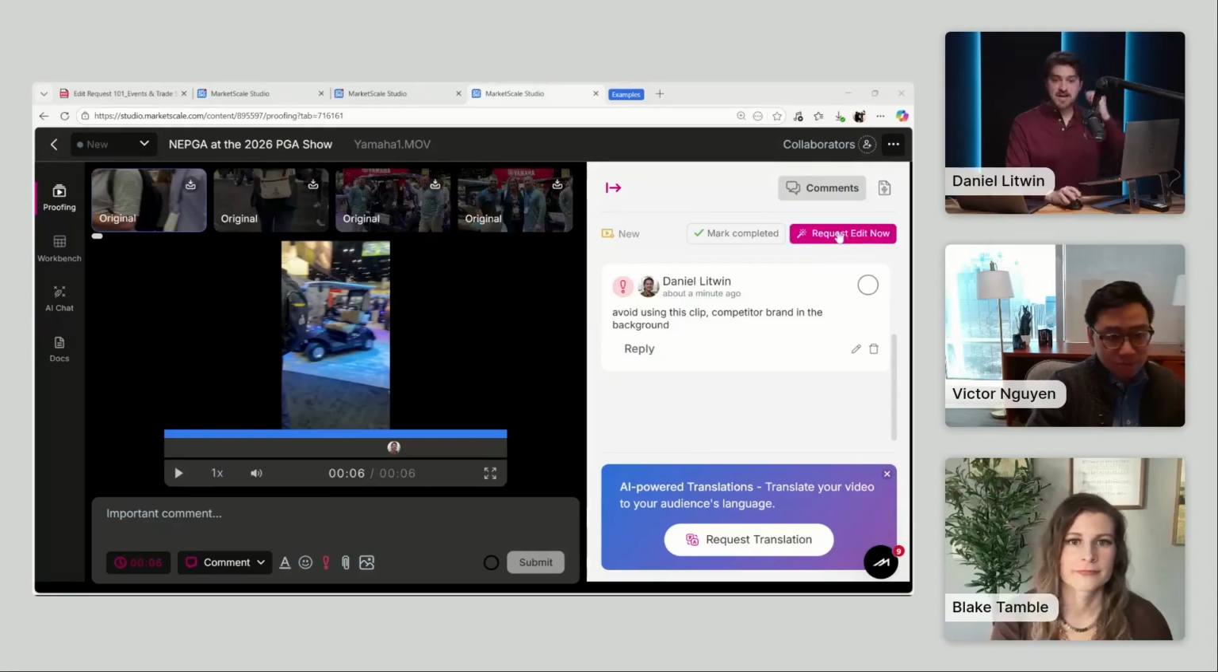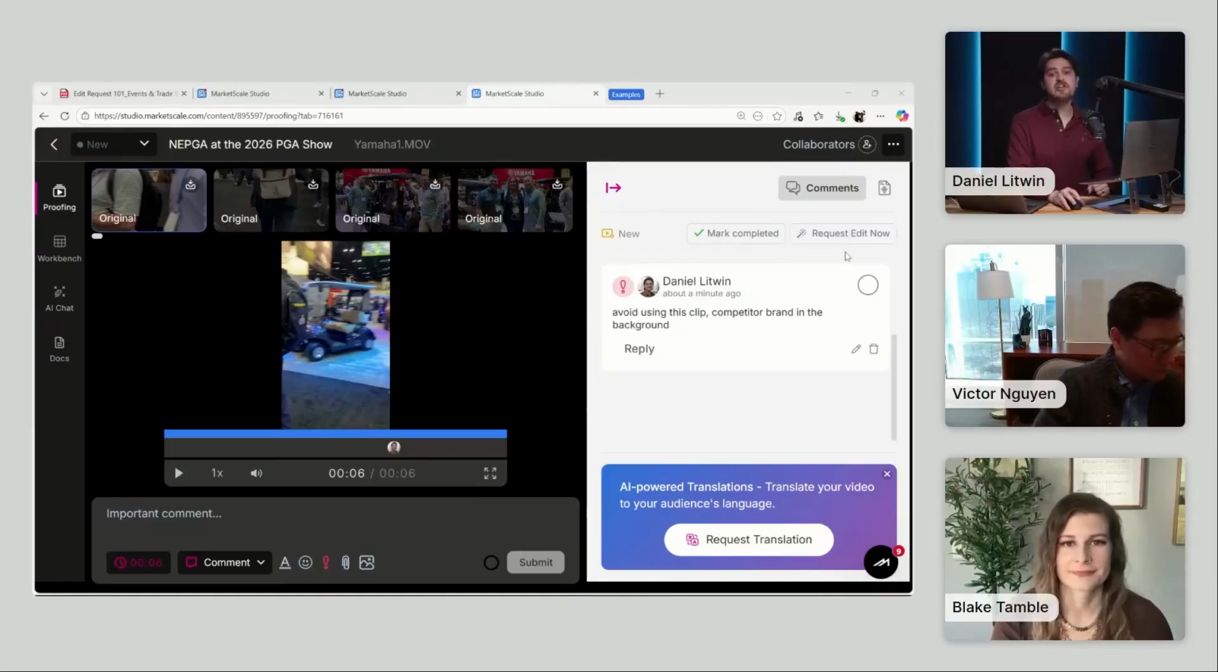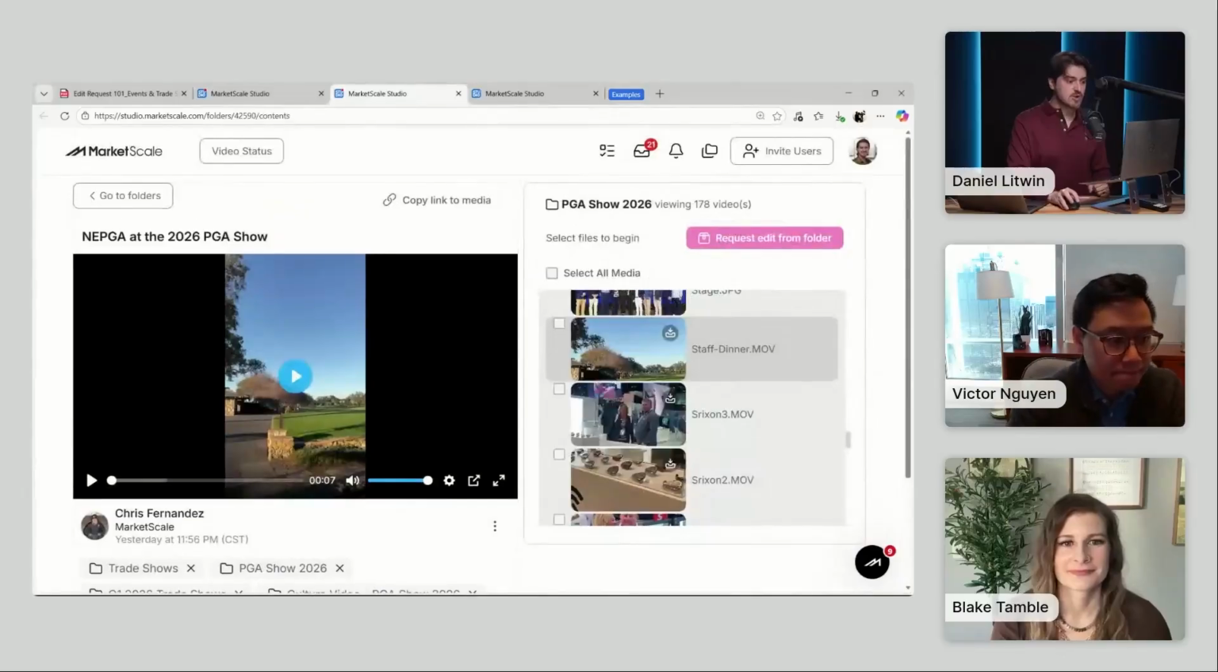Now, let's dive into Request Edit Now. So if you want to get an edit actually launched in the platform, you have to hit Request Edit Now. That's a non-negotiable, okay? Now, I will say you can also request edits out of folders, right?